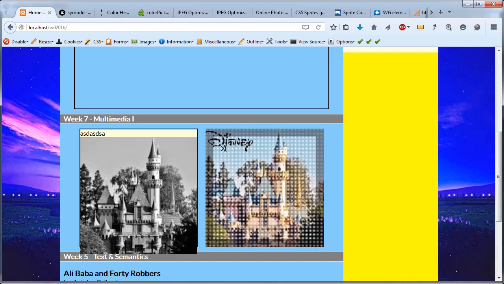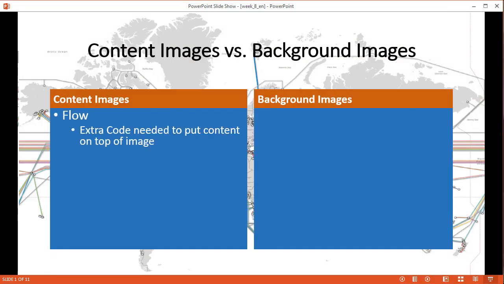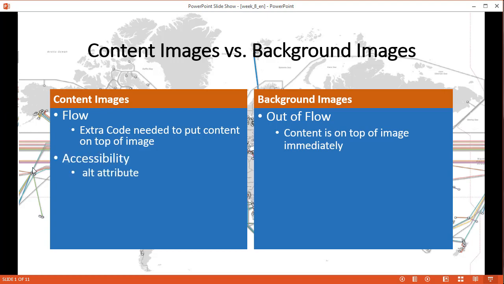With background images, the content is straight away on top, because the background, as the name implies, of course, the image is not part of the content, it's in the background. It's not affecting the content. It's not part of the flow of our content. So content is straight away on top of that image. In this case, here we need extra code to write. So that is content images, extra code; background images are already in the background, and content will be on top straight away.